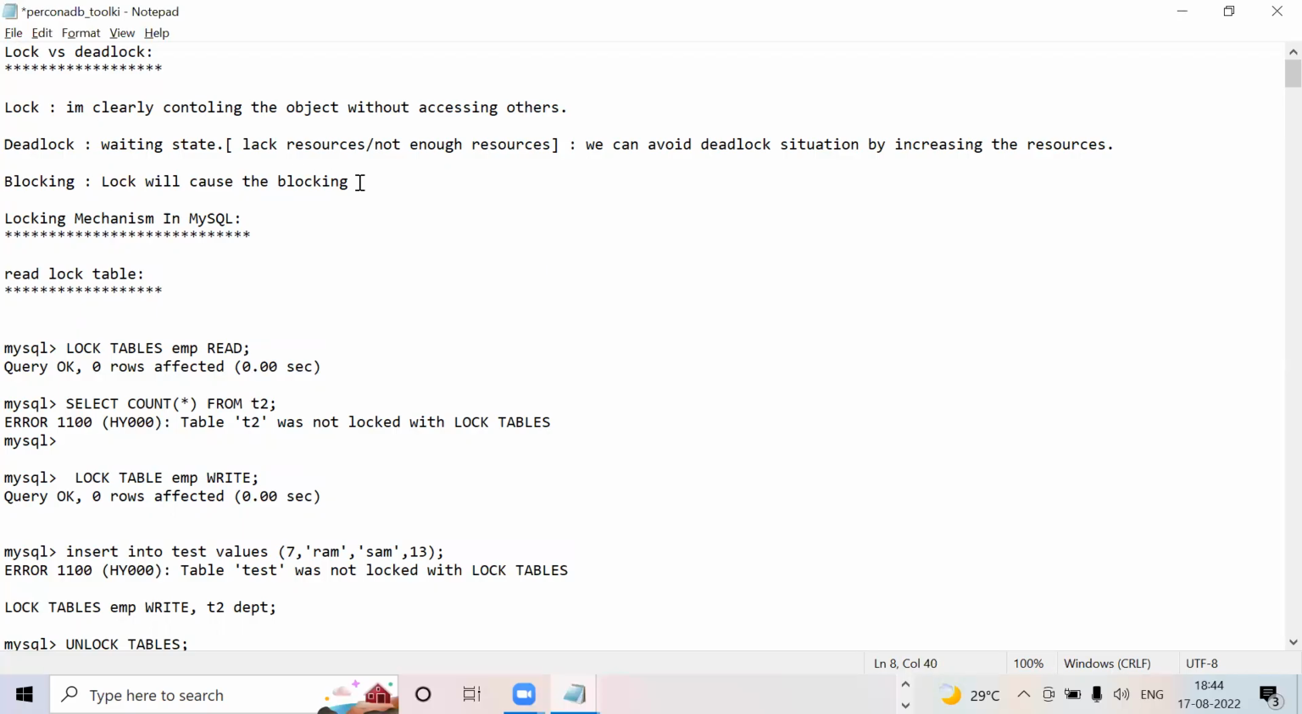Now, Akbar, you ask your question. You're asking something related to locks? Nothing. I cleared that. Yeah, right. I have deadlock things. Okay.